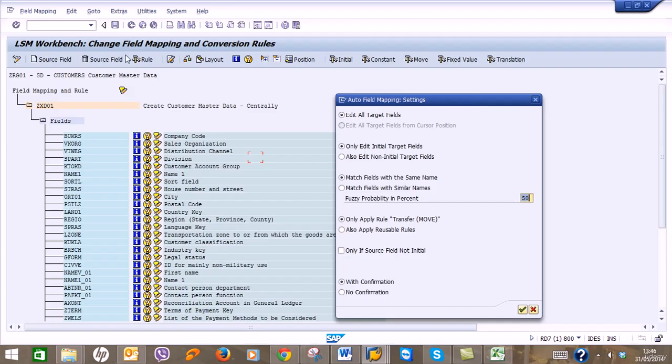Okay, basically we are in change field mapping and the conversion rules. We are converting all these fields which you can see here, company code, sales organization, and we are creating a link between the source fields and the system fields. Source means the legacy fields. And system fields, we are taking the source and putting into the system fields. Exactly, system with SAP.